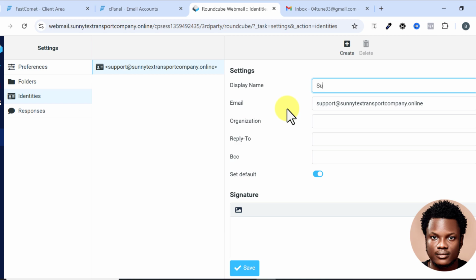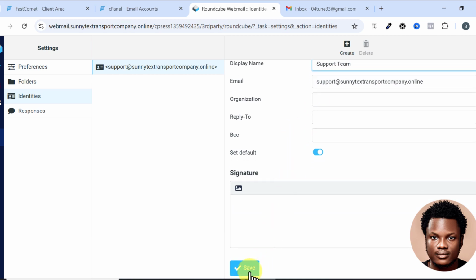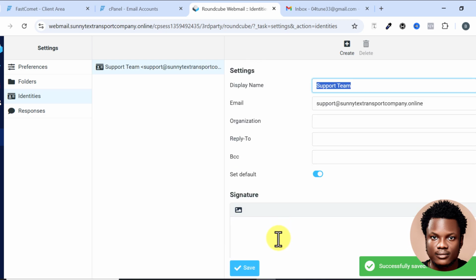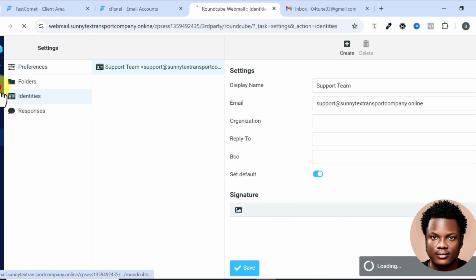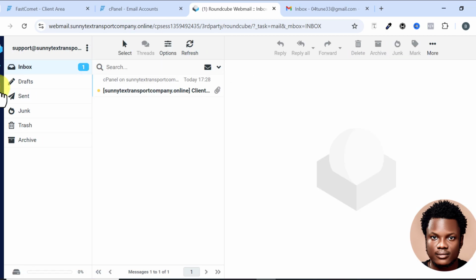So for me, I'll just put support team. So this is the name people would see when they get my message in their inbox. So I'll just choose support team, and I come down here and click on save, and you can see it has been saved successfully.